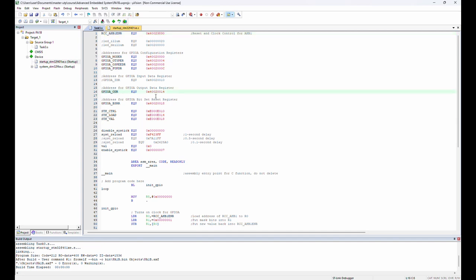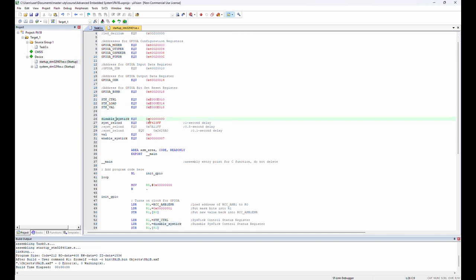This is the output data registers, and this is the bit set reset registers. So these are the SysTick parameters: SysTick control, SysTick load, and SysTick value. You can follow this one. Disable SysTick, we declare as 0, and system reload.